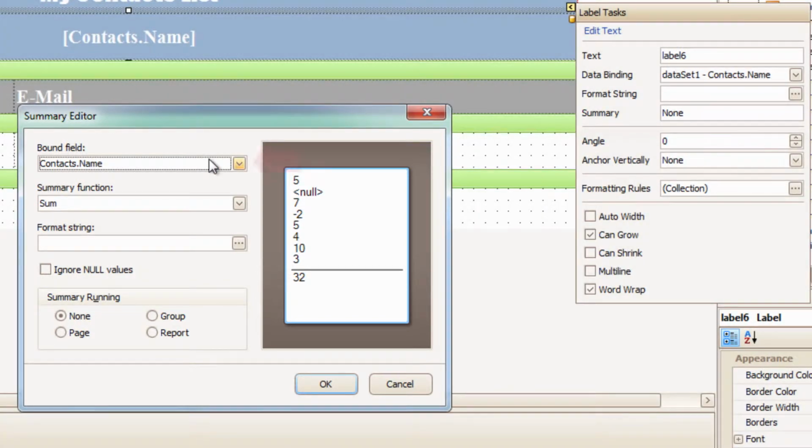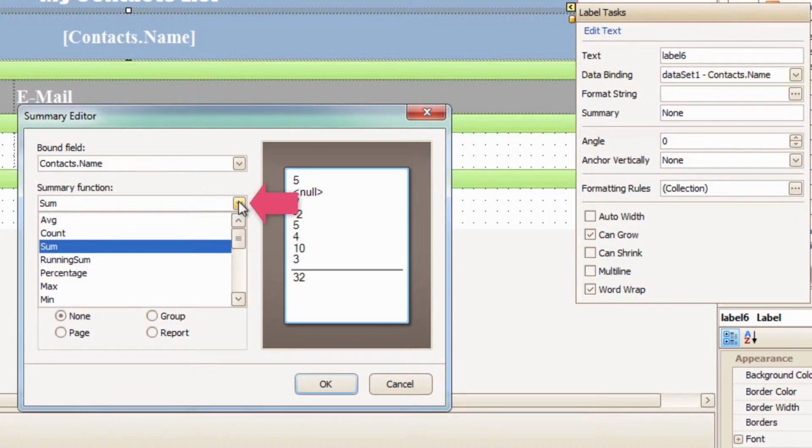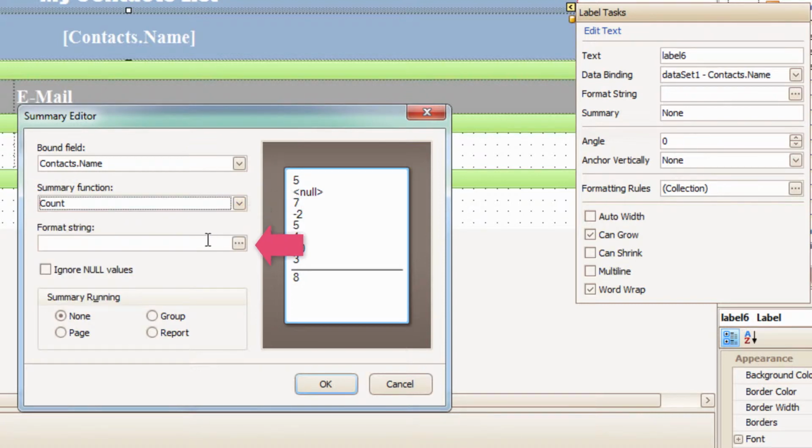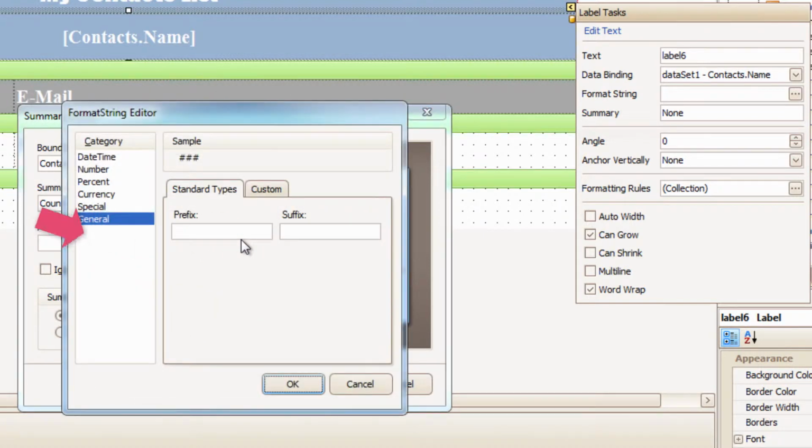The first box you see says bound field, and the contact's name field is already there. You could have selected the contact's name field here as opposed to data binding, but there was a small reason I didn't, and I'll tell you that later. Next up, it wants the summary function. It defaults to sum, but we want the count, so I'll select count. And for the format string, that's how it will be displayed. I will click the ellipsis button and it defaults to general, and I will type in total number of contacts equals in the prefix.